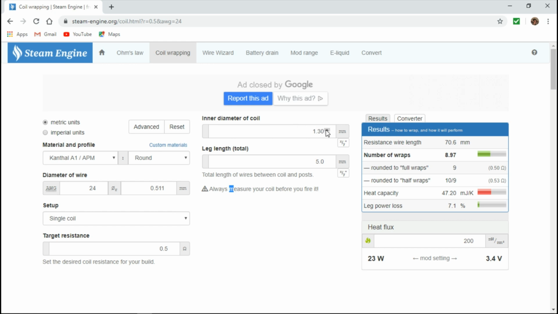You can use a nail, you can use a little baby screwdriver, you can use anything you want, you just have to measure it. And once you get that measurement in millimeters, punch that measurement in right here. A very common measurement is 3.